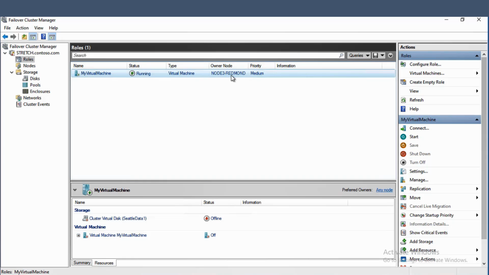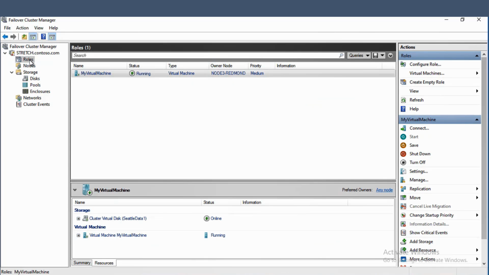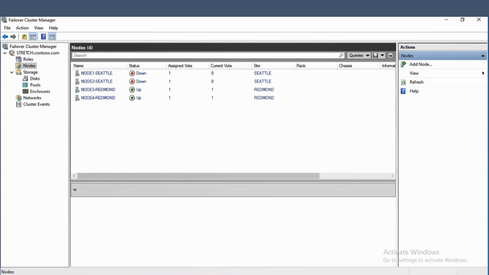See, my virtual machine is already running because it's still running from stuff. I have my Redmond data. It's starting to bring everything online. So I have my Seattle data resources online. All it's doing is pointing to the local drives there. My virtual machine is running. I'm up and running. Everything's good. This happens at 2 a.m. on a Saturday night, Sunday morning. Everything's done.